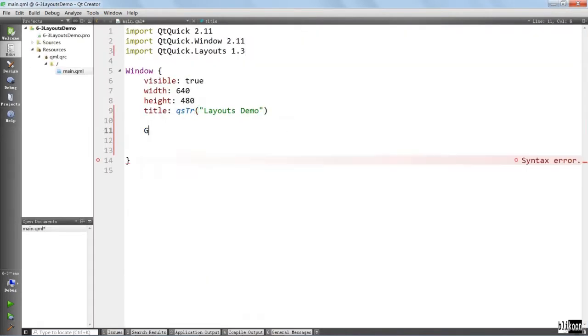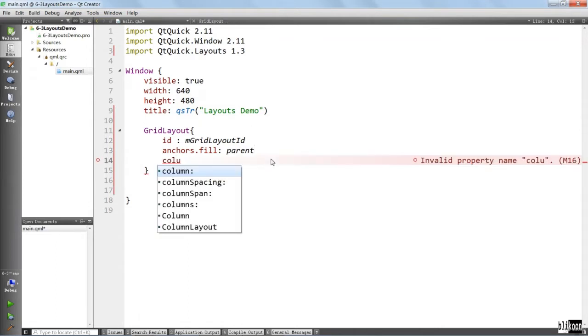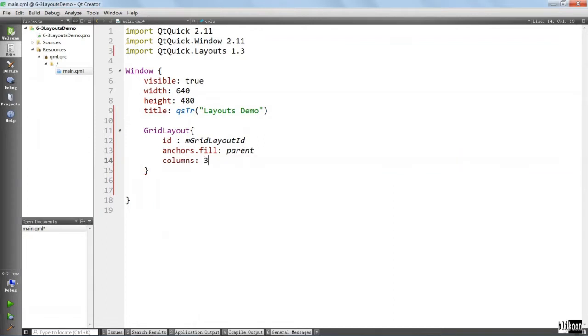We're going to start with the grid layout. We're going to give it an ID. We are going to make it fill the parent. We want it to have 3 columns. So we're going to choose the columns property and specify that we want 3 of them. And we are going to put some content inside. We are going to put in a few rectangles.